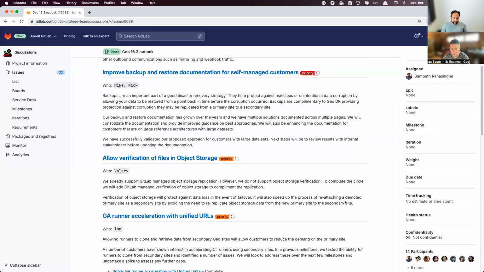And the next item is allowing verification of object storage. We verify a large number of components already through Geo. We also support replication of object storage natively via GitLab, as well as supporting object storage replication through the provider's tool chain as well. However, the verification in this case is specifically targeting GitLab managed object storage replication.